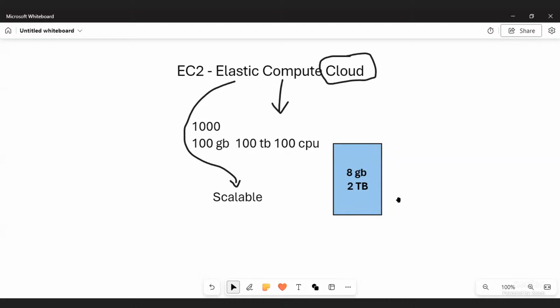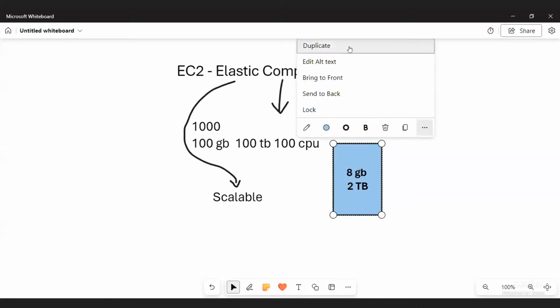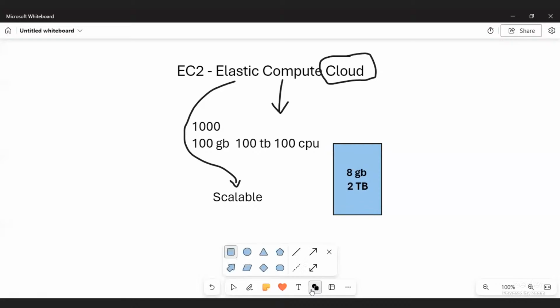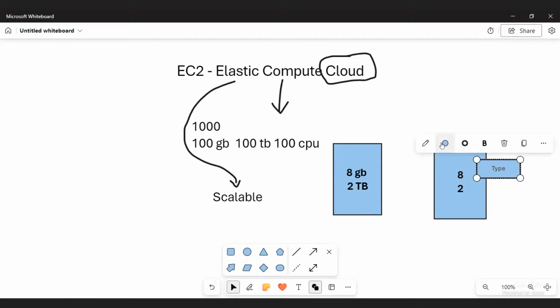Why is it not possible? Because, let's say you have another machine with the same features, 8 GB RAM and 2 TB hard disk. But here you have something extra, let's say something like a pen drive. In the second case, is elasticity possible or not?